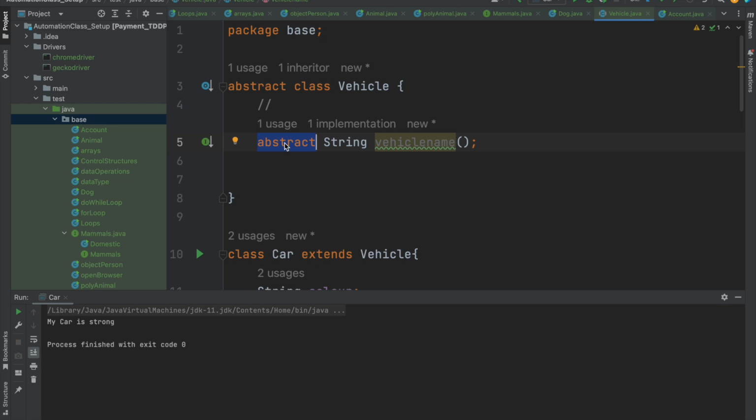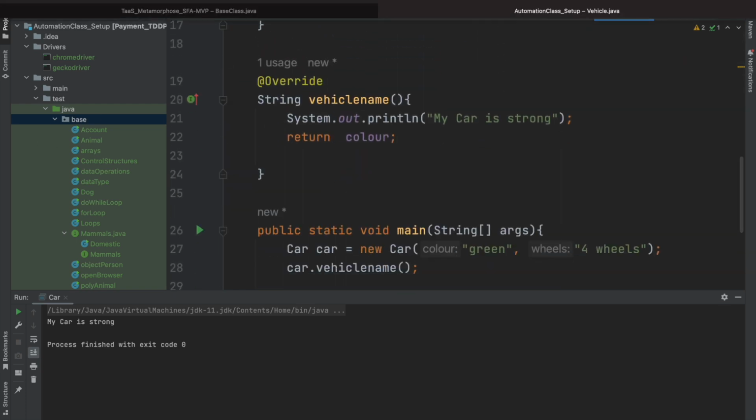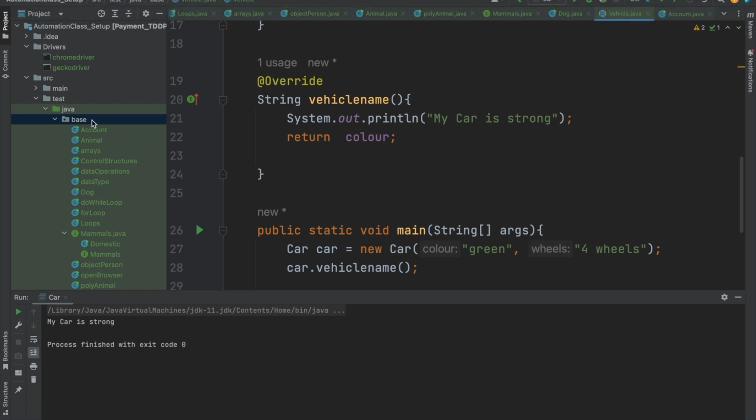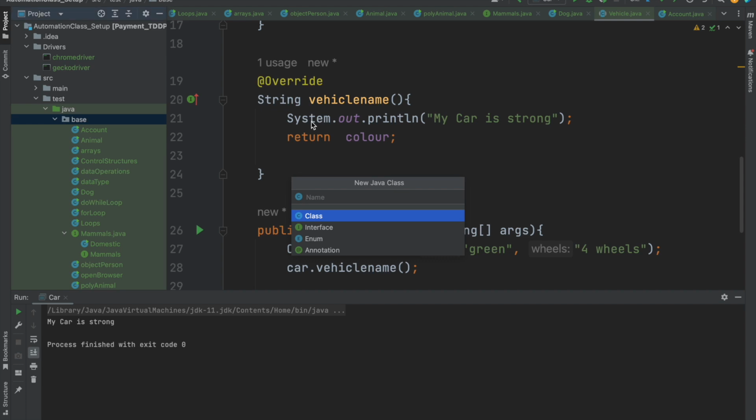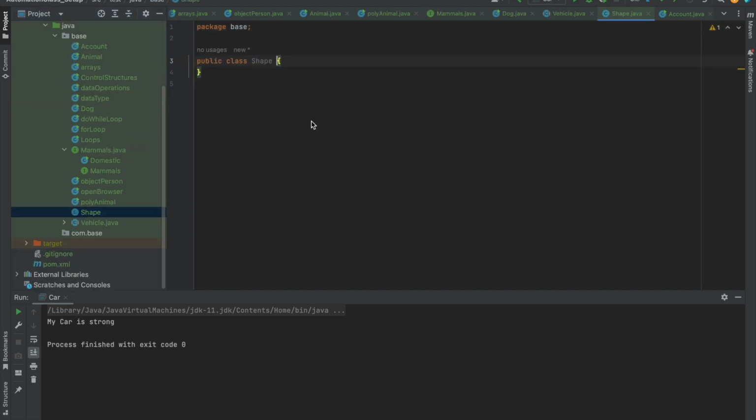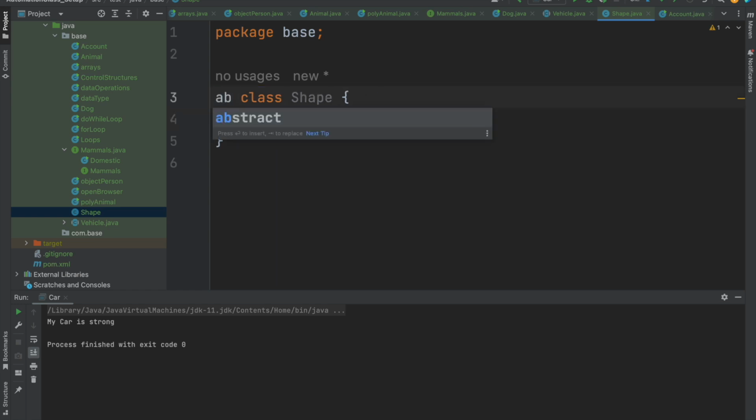This one is a shape. Okay, so let's try that out as we call it an evening. New Java class, shape. For an abstract, like I said, it's going to carry the word abstract. Okay, so we have abstract class Shape.